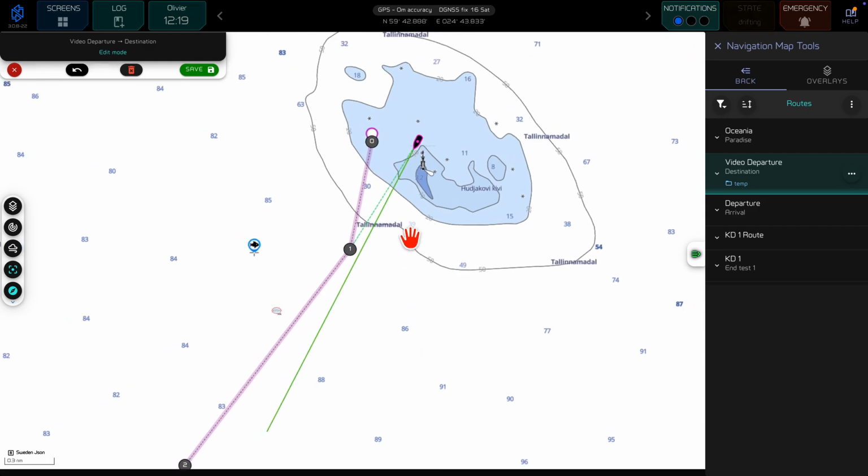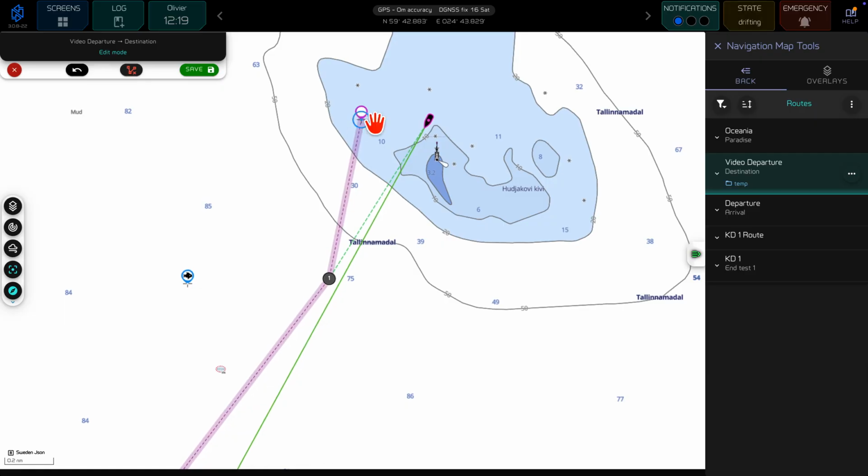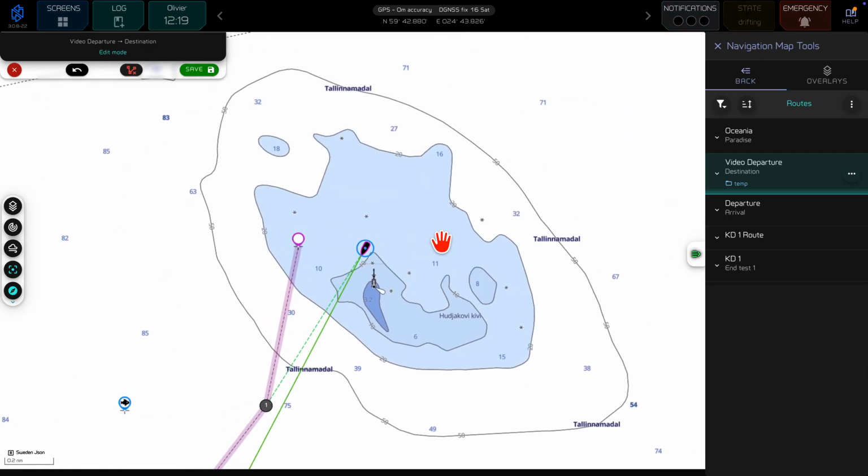One tip: it's good practice to set your zoom level before you tap the route point, so you have the right detail to position it accurately.